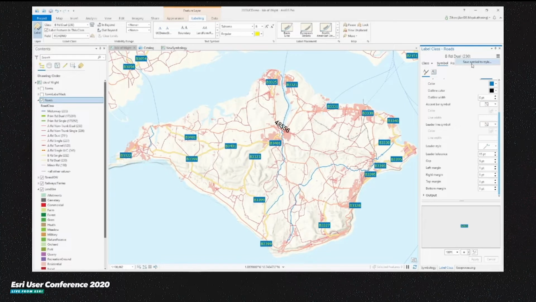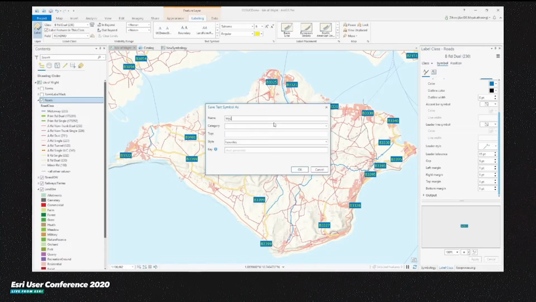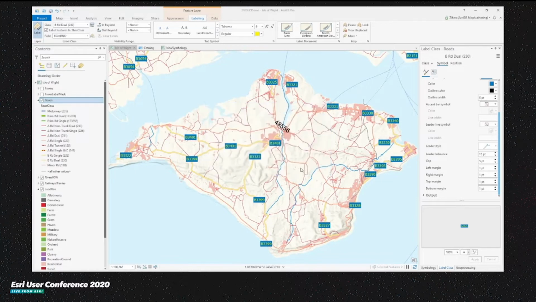So after I fix my text style, I could use this burger menu. It allows me to save symbol to style. So what I need to do is give it my own name, my label, and you can see that this my label will just be added to your gallery.